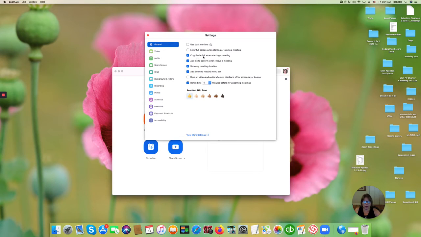You can copy the invite link when starting a meeting. That way you can invite people during the meeting time if you needed to. You can ask always to confirm the meeting when leaving. Show the duration, certainly, that is important for your recording. And then you can add Zoom, in my case, right down here to my Mac OS menu bar.